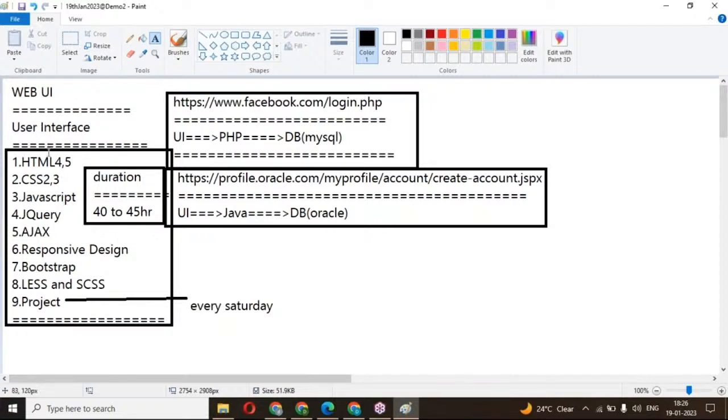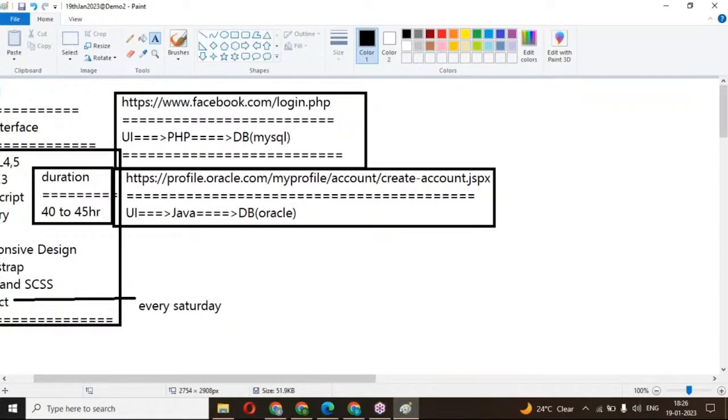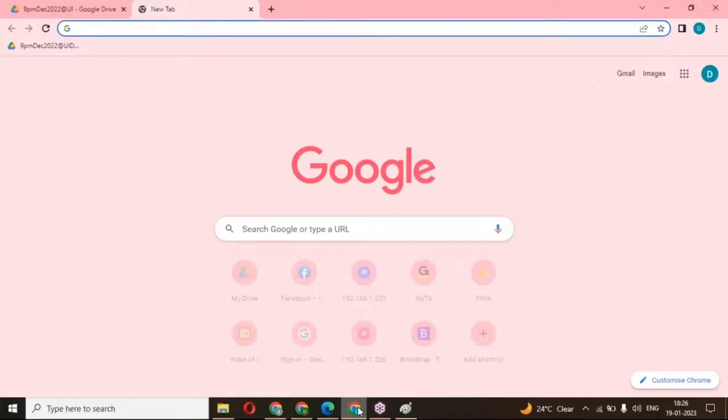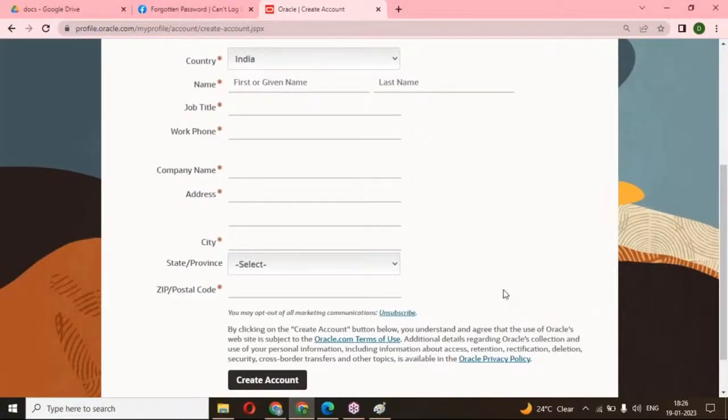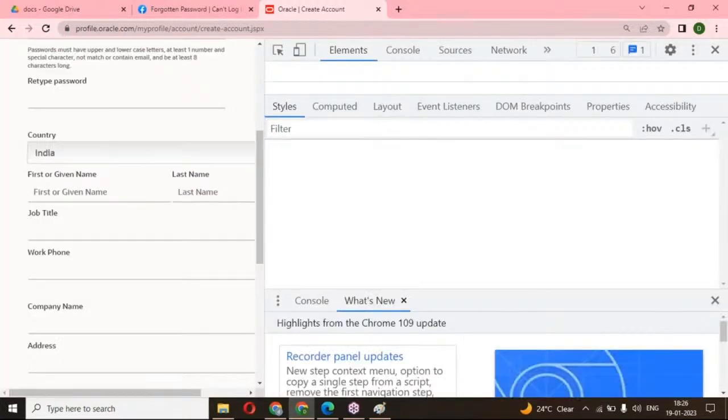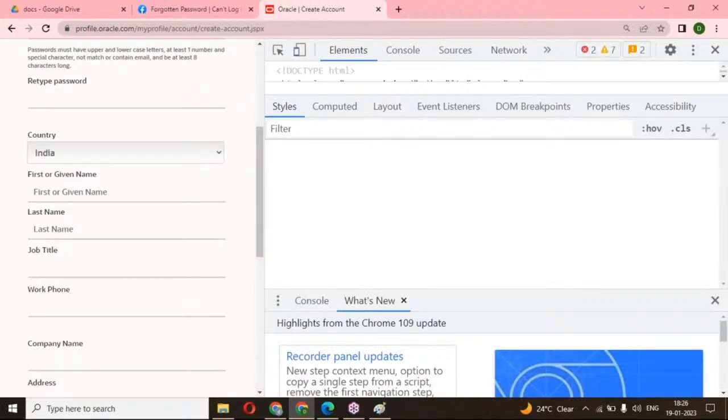Here I'm going to cover all these topics in our UI programming. I explained what UI is and example websites where we use UI with the server page. Next we are going into this UI page, and what topics are involved in developing it. If you check a web page, Facebook or the Oracle create account page, and right click and inspect element, you can see that application code.